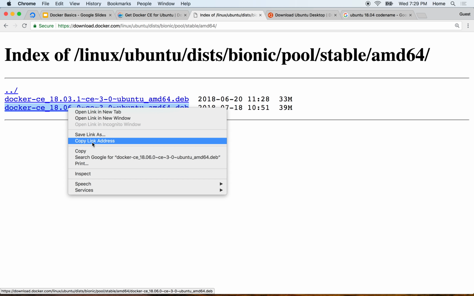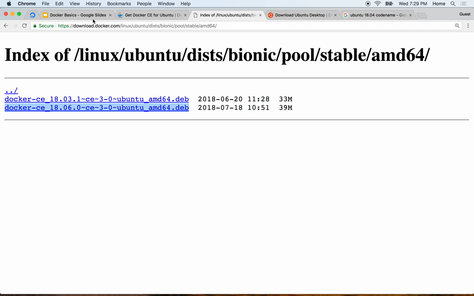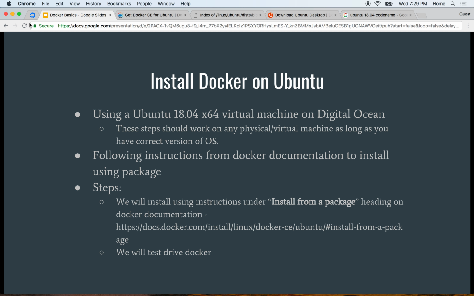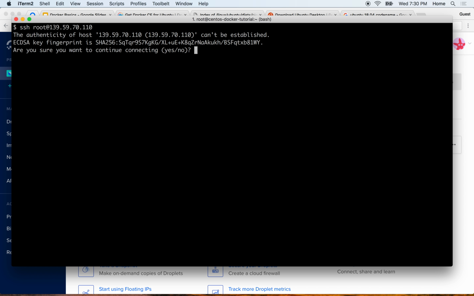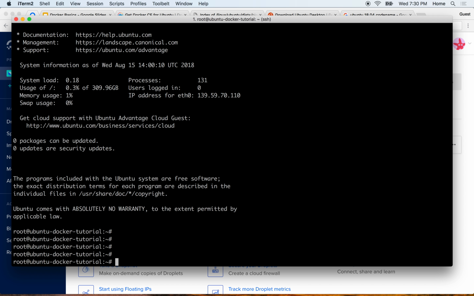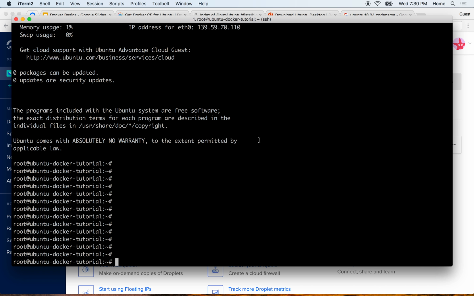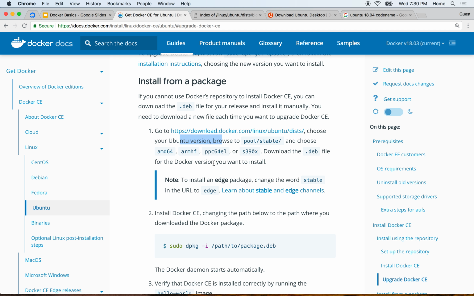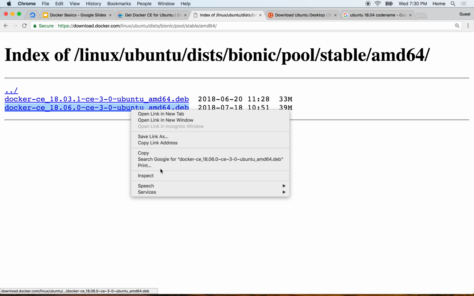I'll just copy its link address. Actually, I first need to copy the IP address and go into this machine. So I'll SSH into my DigitalOcean droplet. So I'm in my DigitalOcean droplet now. Now I will go ahead and copy this particular link.